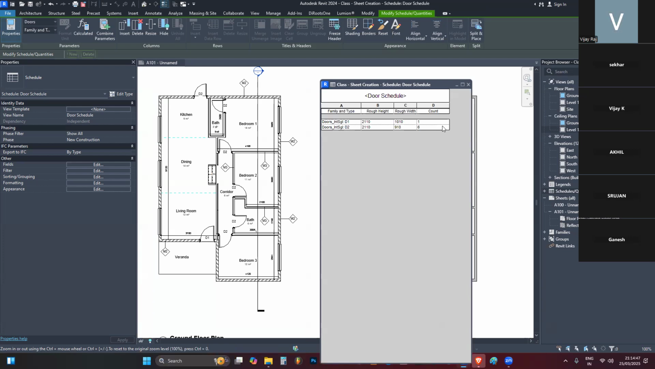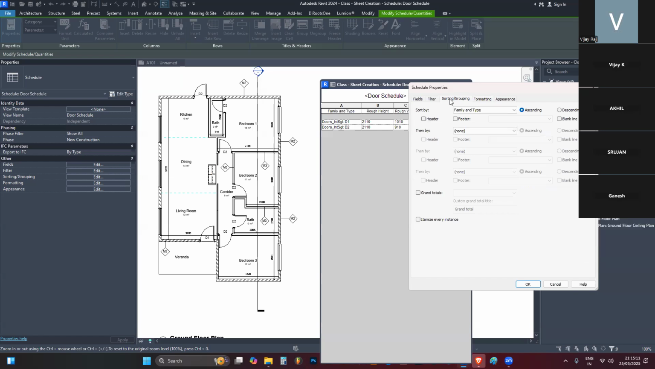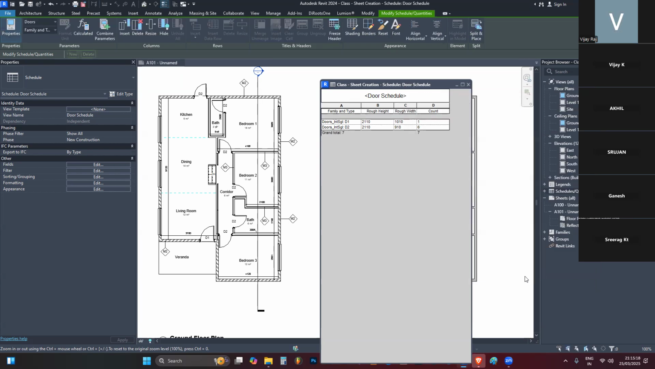Now we have created our door schedule, and I want the total to be added. How to add the total? It's easy. Go to formatting, and select the count. Here no calculation is set. You can add calculate totals, and go to sorting and grouping, provide grand totals, and okay. So here, overall 7 doors are there.